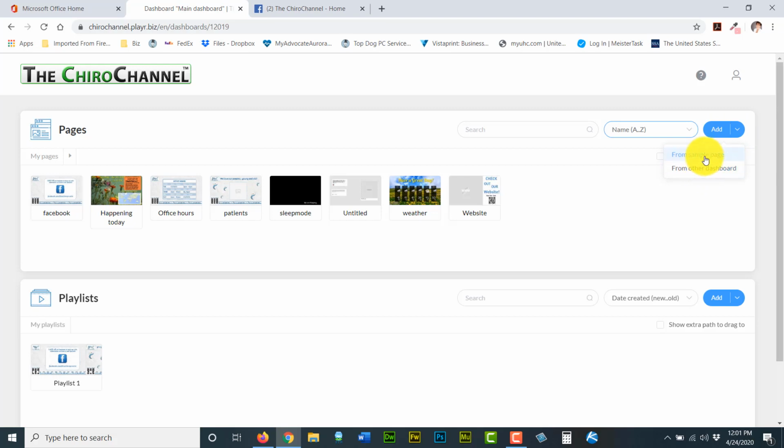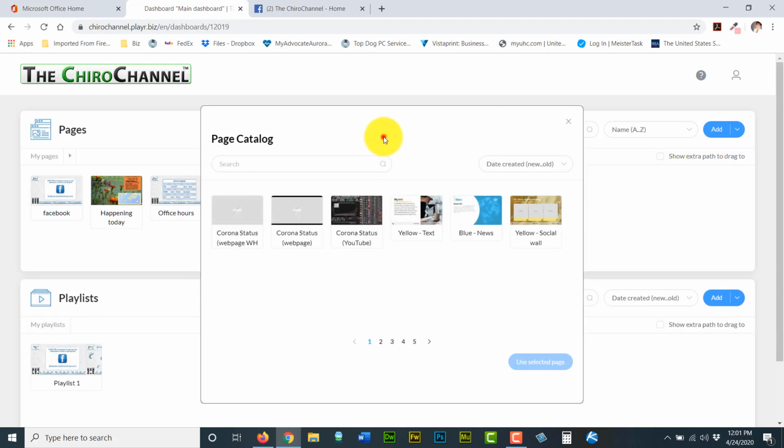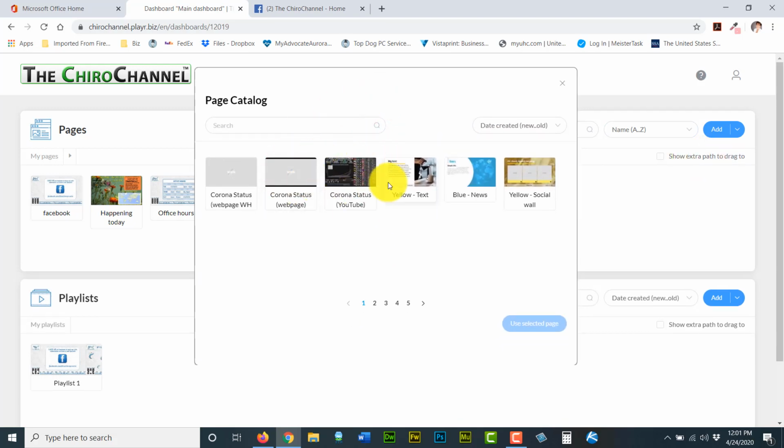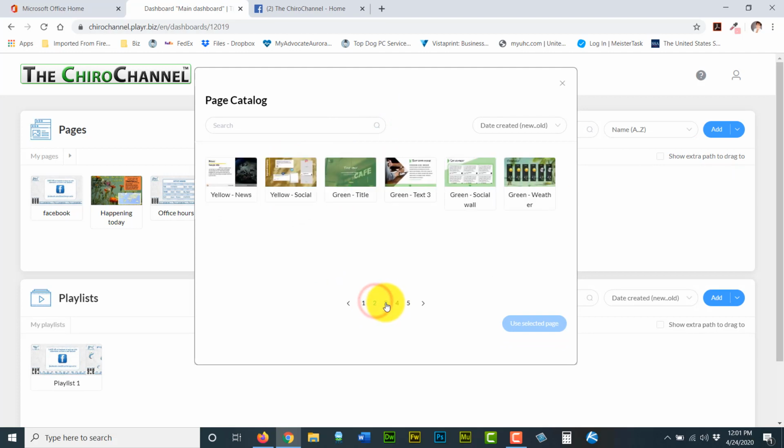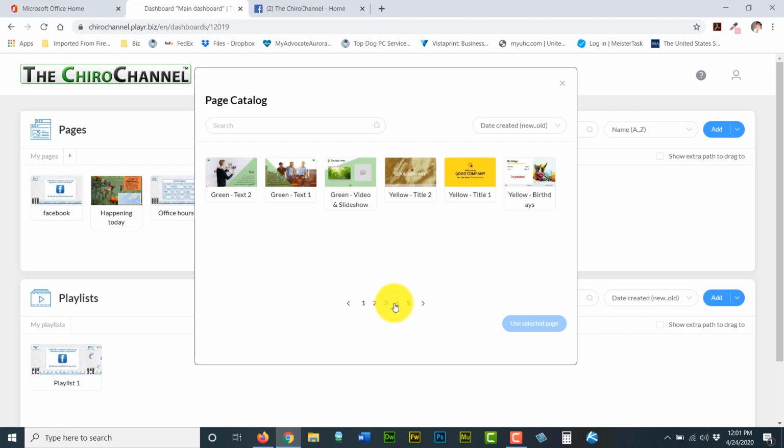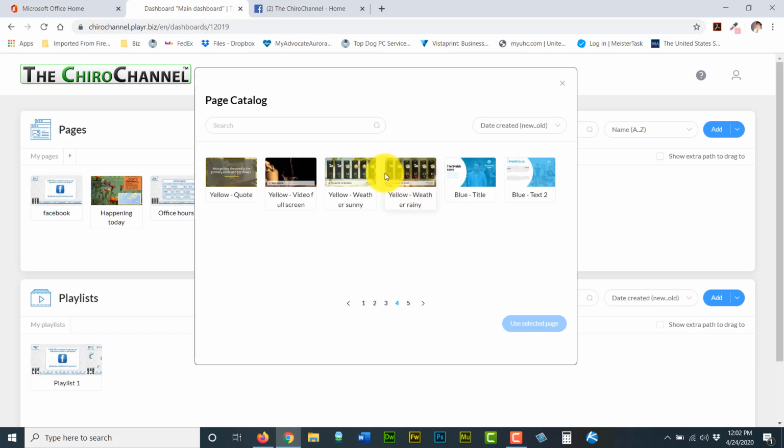I'm going to click on From Sample Page, and that brings up a page catalog with pre-made slides for you to already use. They already have their backgrounds and little space holders for you to go ahead and bring into your dashboard, and you can edit them however you wish. Some of them have social, like for social media, or you've got something for birthdays, weather, whatever. They're free for you to use. Go ahead and bring them into your own dashboard.